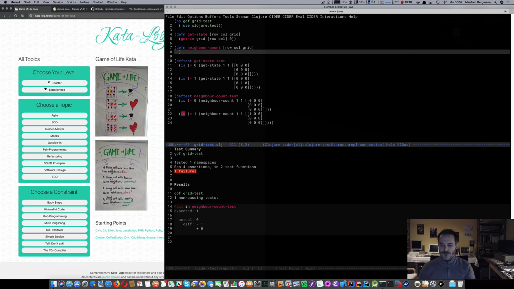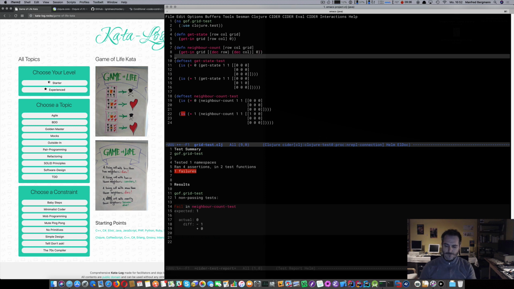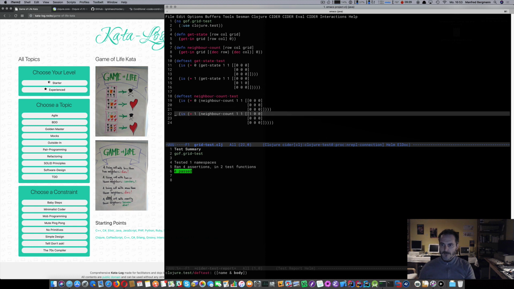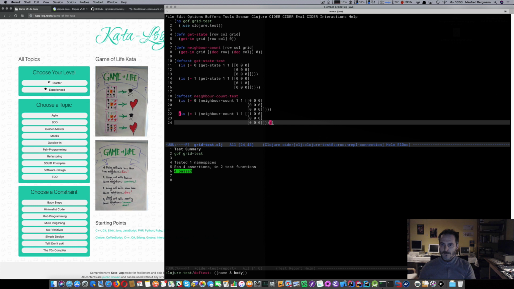So what can we do? What we can do is get the cell by decrementing the row and decrementing the column, with 0 for a default value, and that should actually be 1. Yes, and this test passes. So let's add another test.